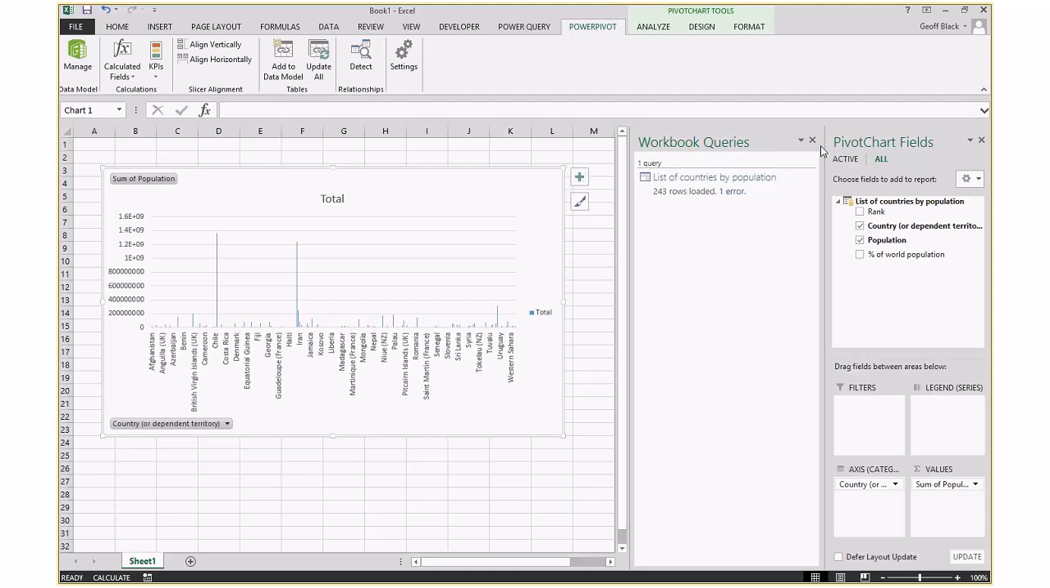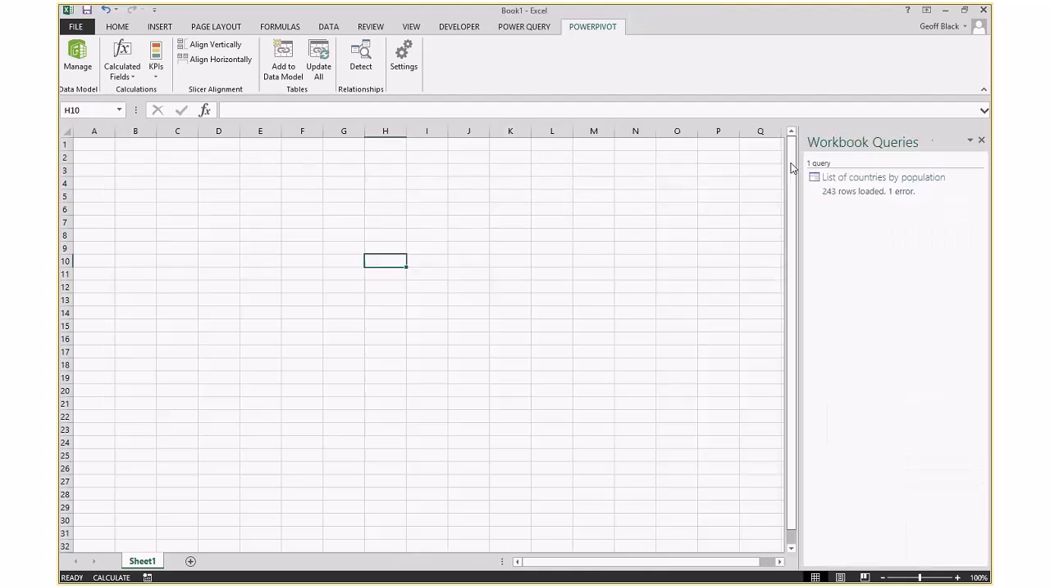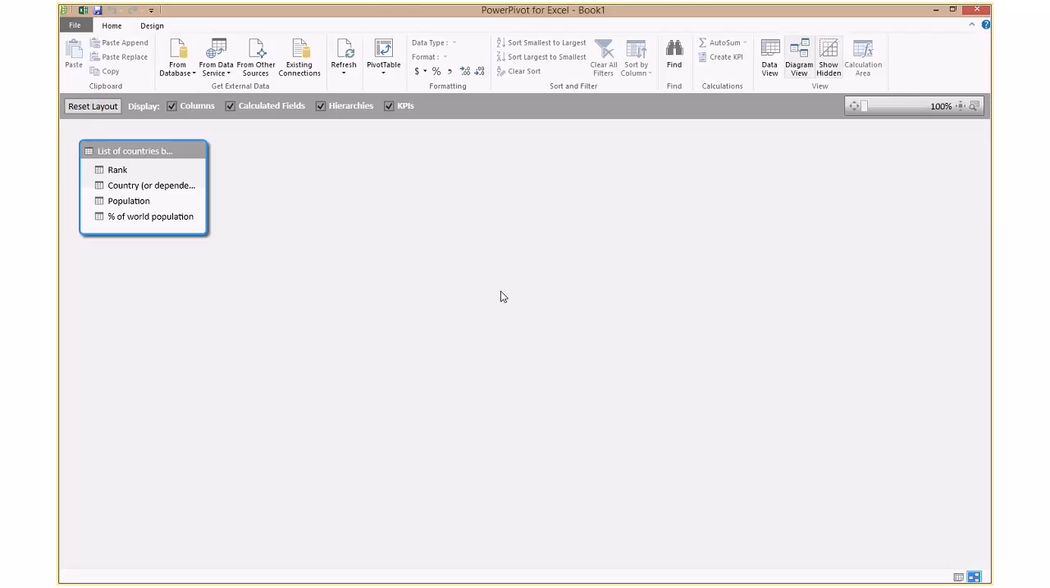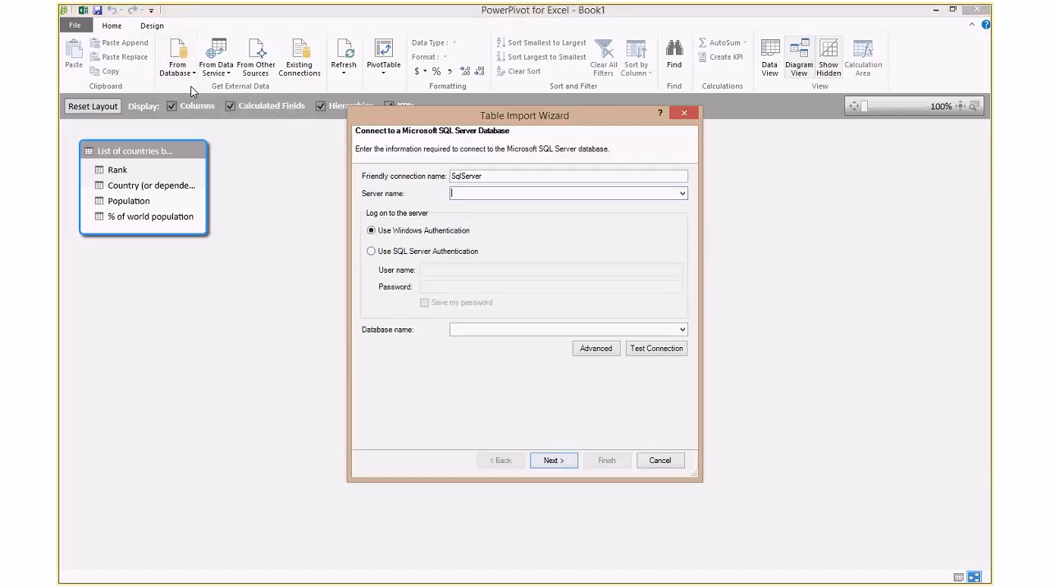Now, it does take a little while to build these models, and we should actually spend a little bit of time to go and create a model. So I'm just going to delete that one there. And what I'm going to do is switch back to the Power Pivot window. And from Power Pivot, I'm going to go from a database. So I'm going to access some data out of a SQL server.